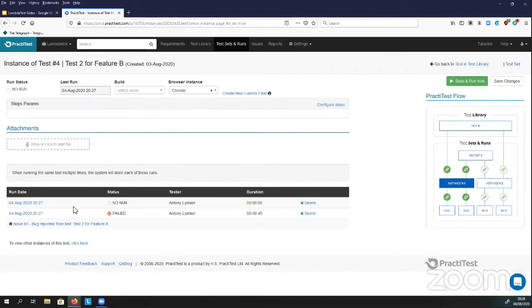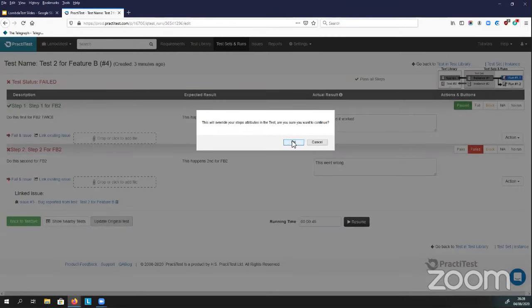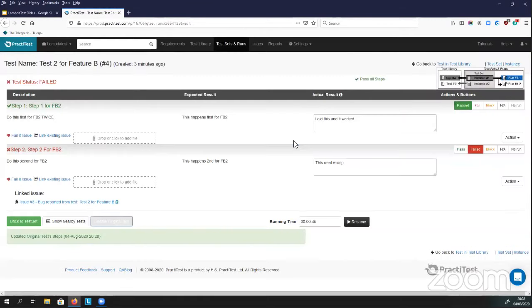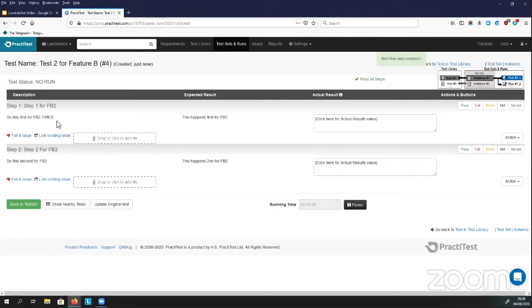So if I go back to the instance now and go back into the one we modified, instead of just leaving it and moving on somewhere else, there's also a button called Update Original Test. And if I click this Update Original Test, it will now rewrite it to the test library. And now it says twice in this test case, number 4 in the test library. And next time I go and run this, wherever I am in the system, I'm just doing it for convenience in this particular test set, but even if this instance was copied anywhere else in the system, and I click save and run now, it will now tell me to do FB2 twice. So the new instruction has been transmitted.